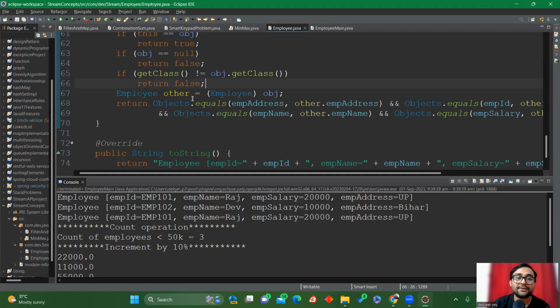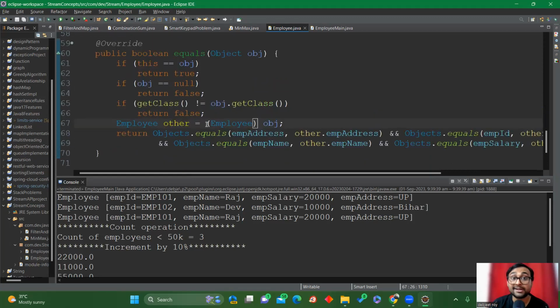Now that object is of employee type, so it has been typecasted automatically. So it's the intelligence of Eclipse that it automatically converts the object into employee and it checks. Okay, this gets asked in an interview, so it's very important. How will you override hashCode and equals method? So you should know this.